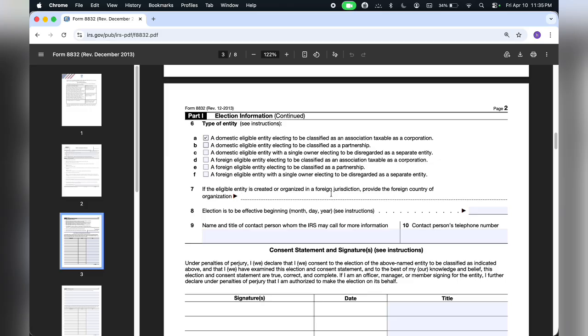If your business was created in another country, enter the foreign country of organization, and then write the effective date of election. This is the date you want the classification to start. After that, provide the name and phone number of a contact person. This is who the IRS can reach out to if they need more information.